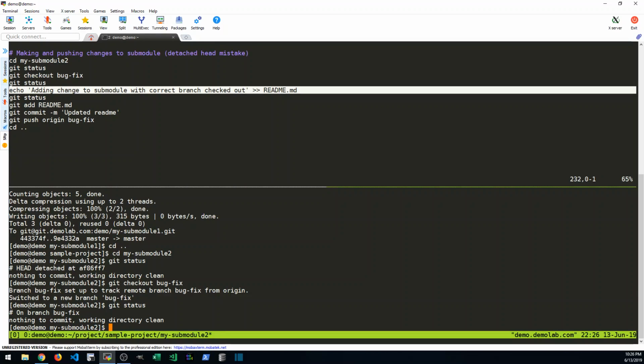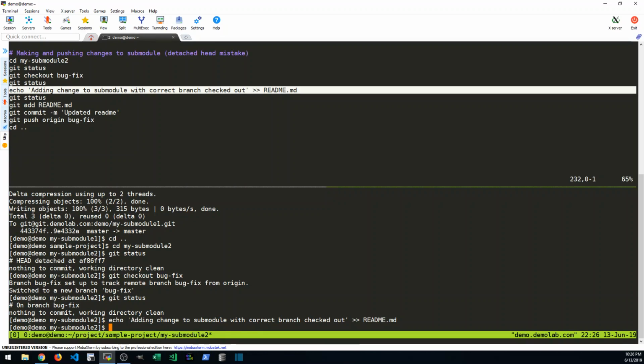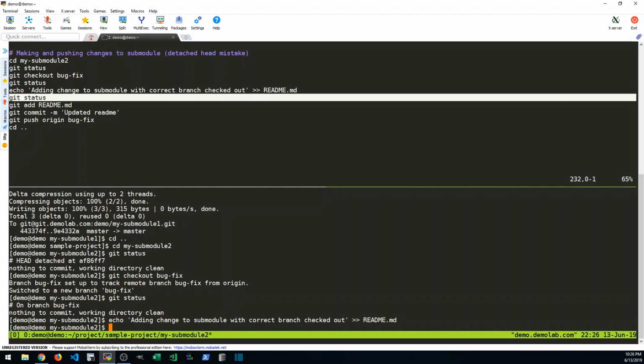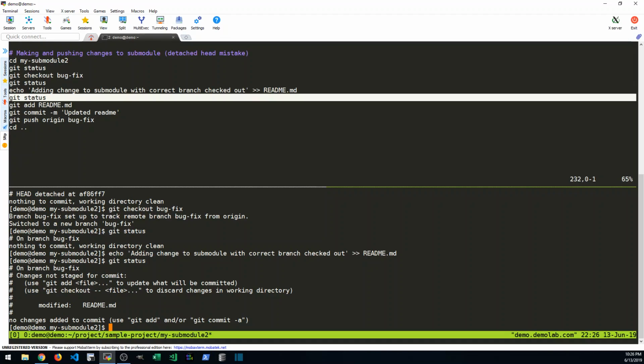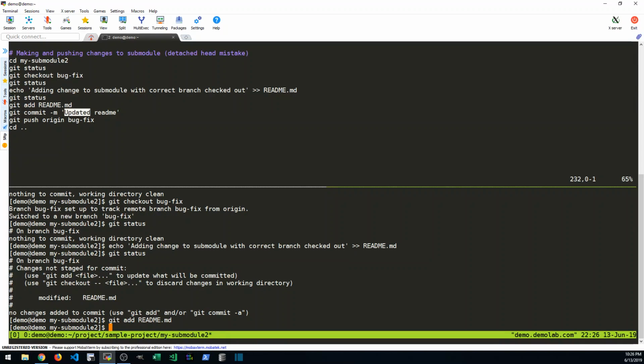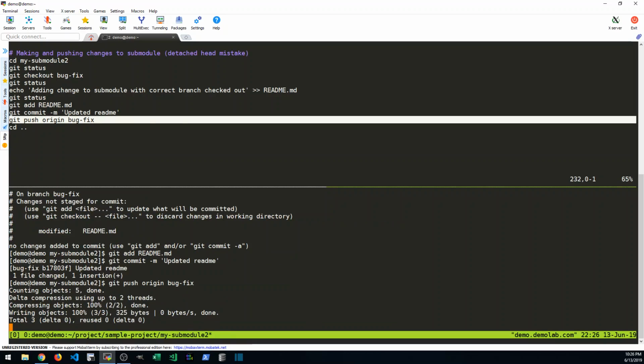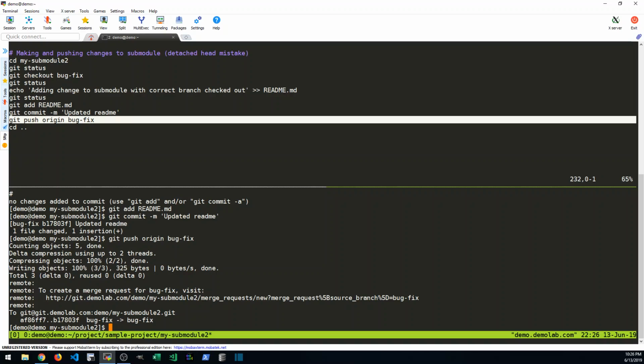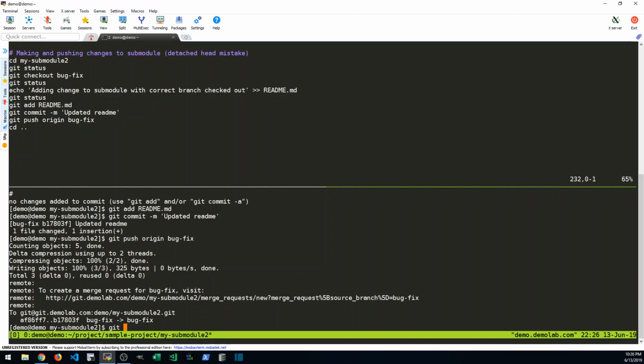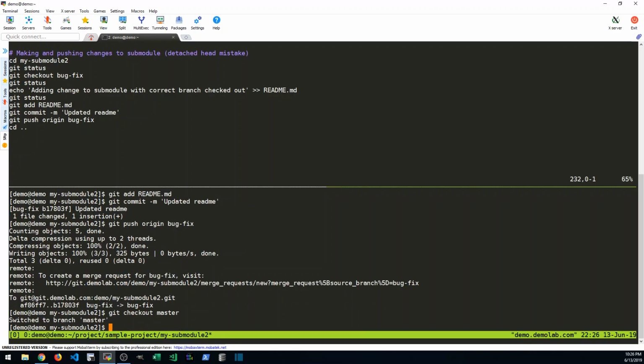So now we'll add some changes. We've just added another input to the README file in this particular submodule. If we take a look at the status, it is showing that there are changes now. We'll commit those changes and push them up to our remote branch. Because we checked the branch out ahead of time, you can see there are no complaints that we're in detached head, and we can check out different modules, different repositories, and different branches at this point. So here we go, we're in the master branch, and we can check back out into the bug fix branch now.